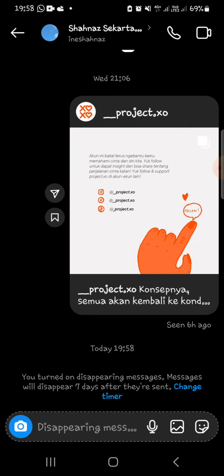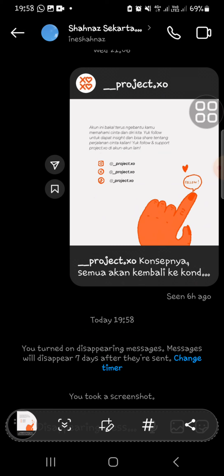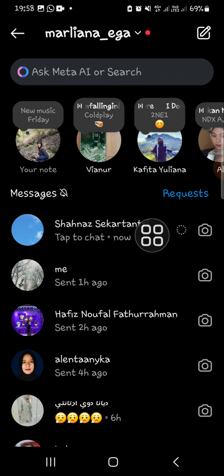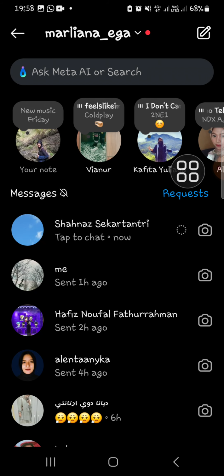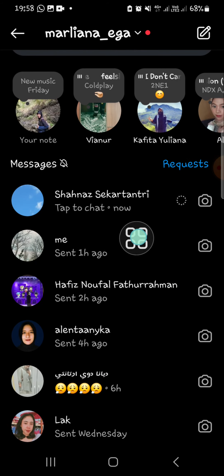a screenshot of this chat. Okay, and there will be a notification if we took a screenshot of the chat. As you can see, I took a screenshot of this chat. Okay, on the previous version of Instagram, we need to activate the vanish mode because not all accounts get the disappearing messages feature. In the older version, you need to activate the vanish mode.